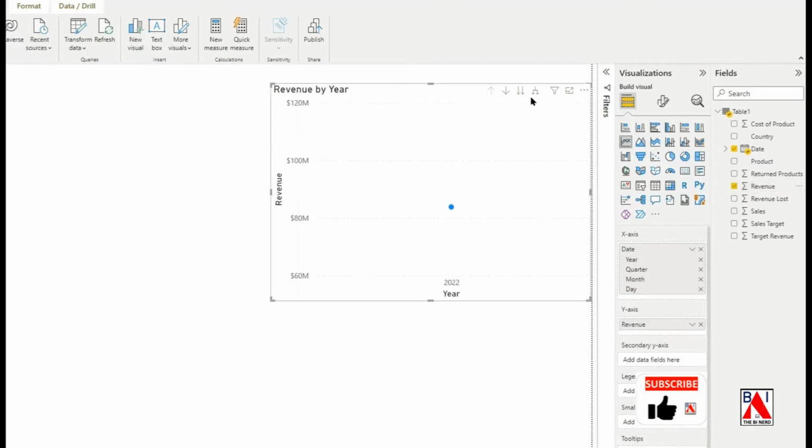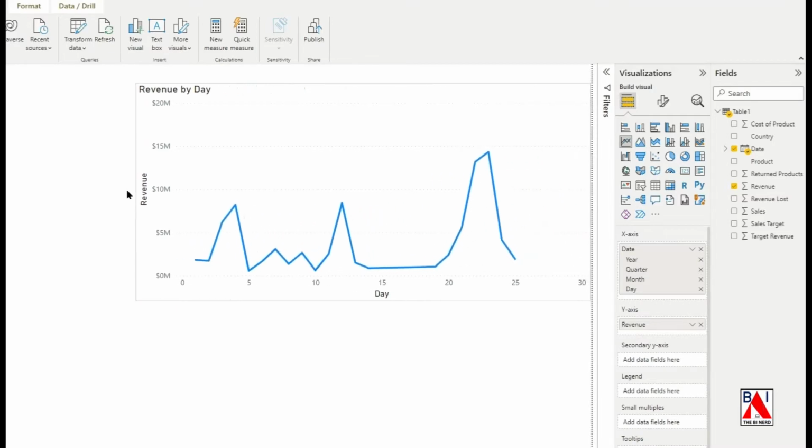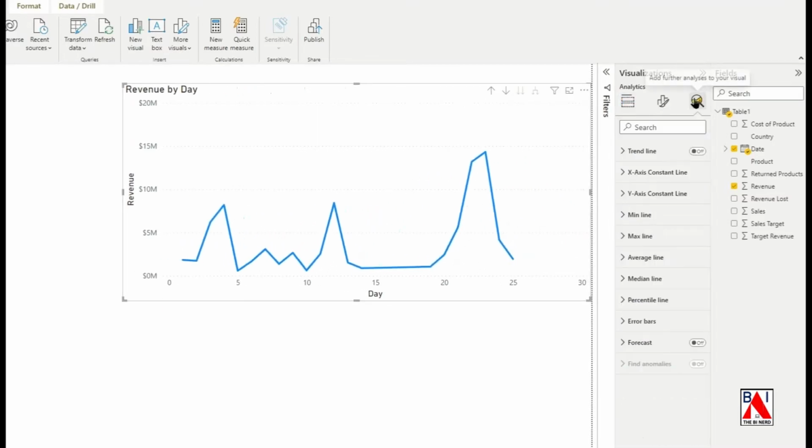Drill down the visual until the x-axis is days. Click on the Analyze icon, then turn on the trend line button. Now our visual will have a trend line.